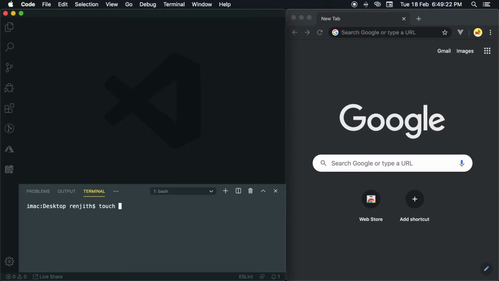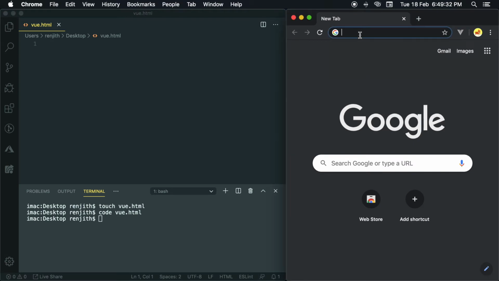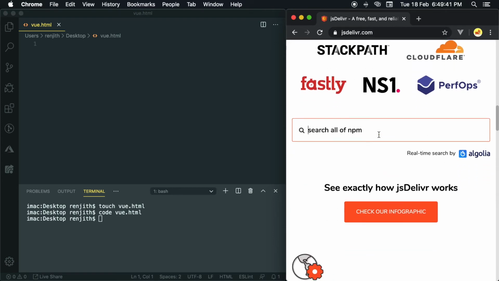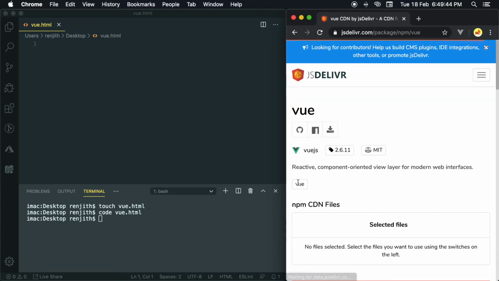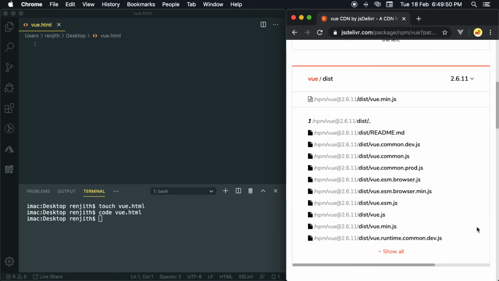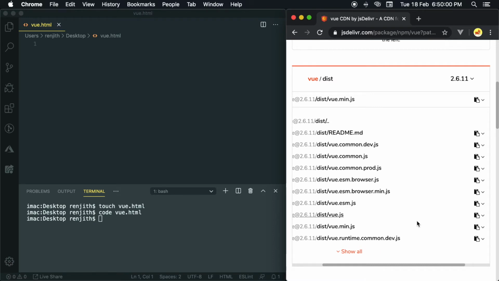We can create Vue.html and open it in a code editor. Now we can go to jsDelivr and search for Vue and choose the package. Here from the dist directory, you can find two files. One is Vue.js and another is Vue.min.js. The Vue.js version is for development and it will be helpful for debugging. The Vue.min.js is the minified version, so we can use it for production. So for learning purposes, we can use the development version.